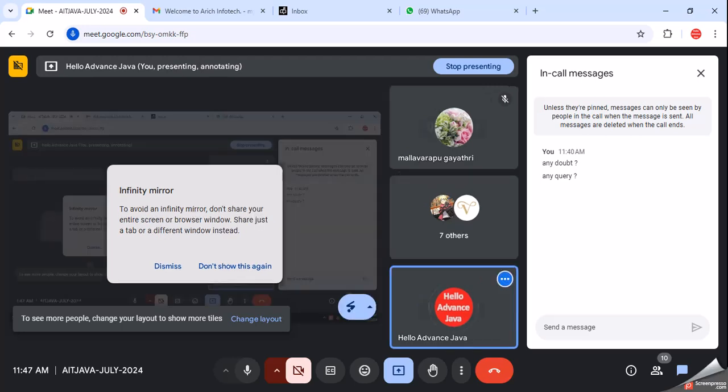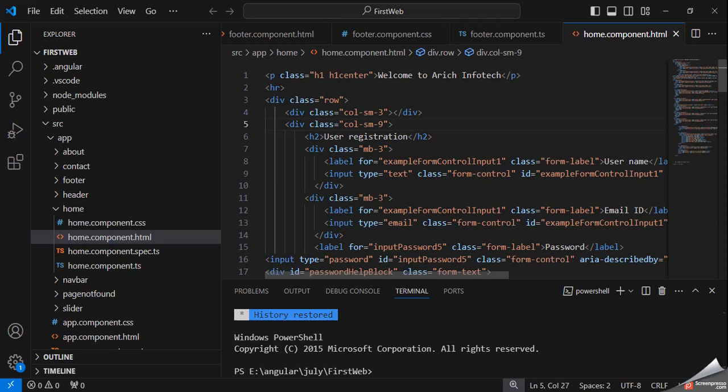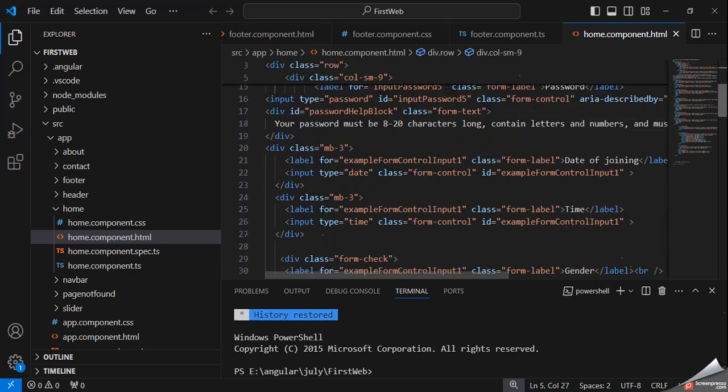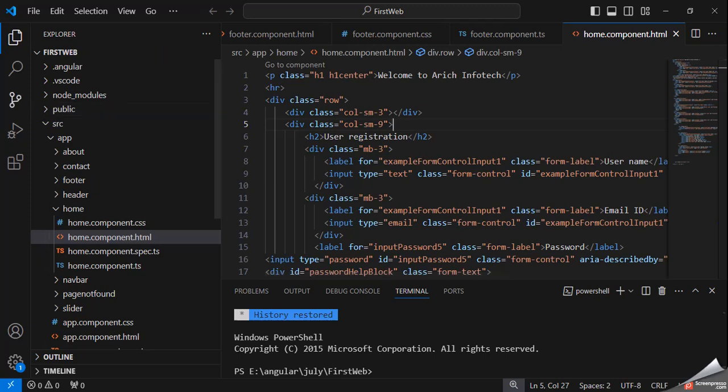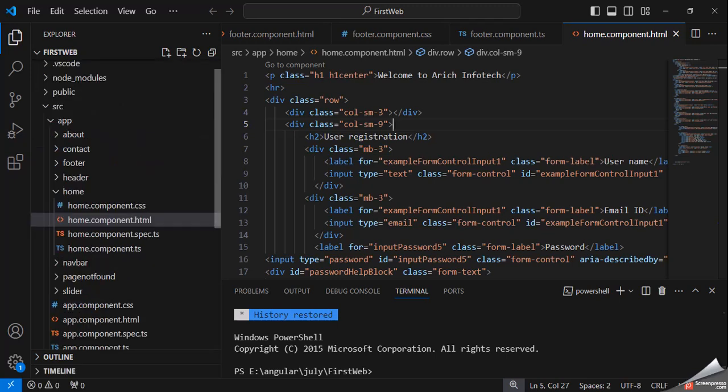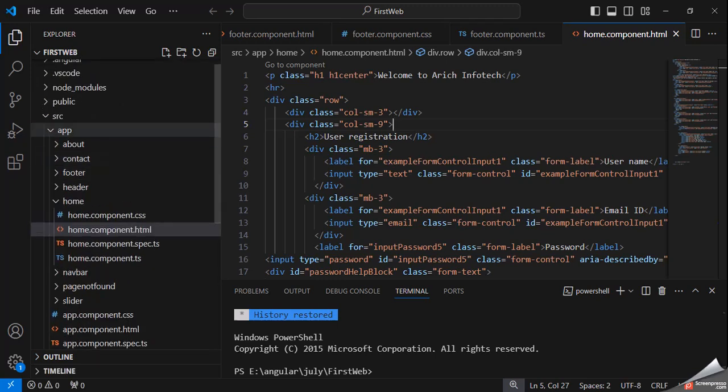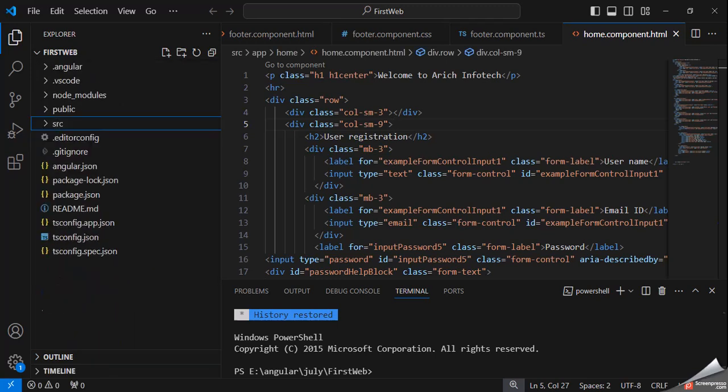Now, I think my screen is visible. Okay, here you can see this. I have done this project, and now we are going to understand the different files of this application.